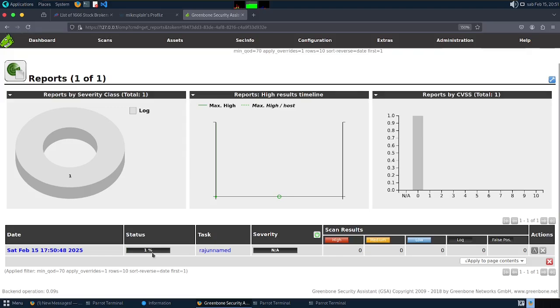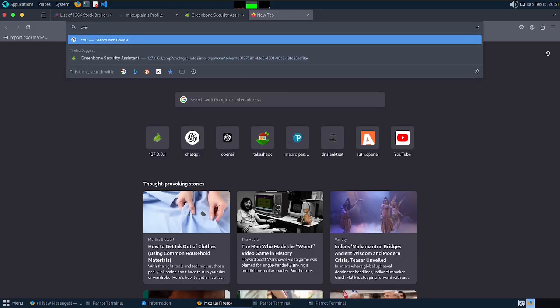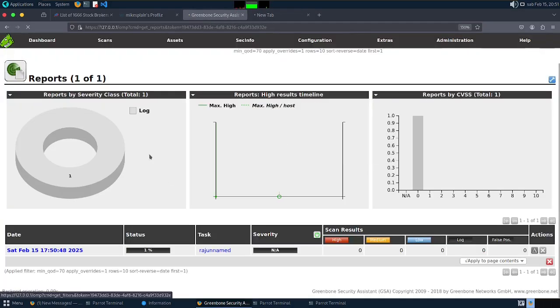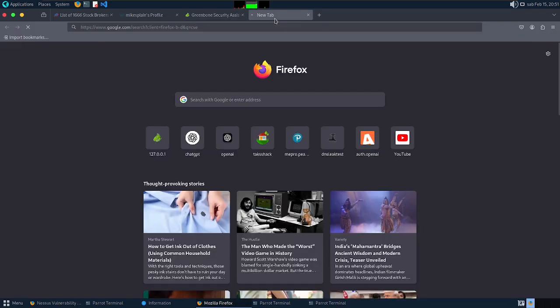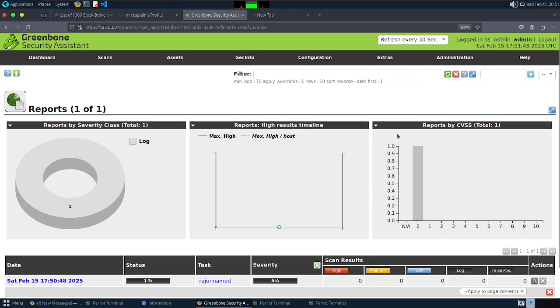It will take at least 4 to 5 hours to scan the entire Google, but after that you will have a proper result: what vulnerabilities are available there, how you can get into them, and what the CVE scores are. If you want to dig into more CVEs, you can go with CVE Meteor also, and collect more information regarding the CVEs from there. I think it's still loading. This OpenVAS will keep updating itself every 30 seconds. You can set it to 5 seconds or any timing according to your wish. You can also refresh it from here.